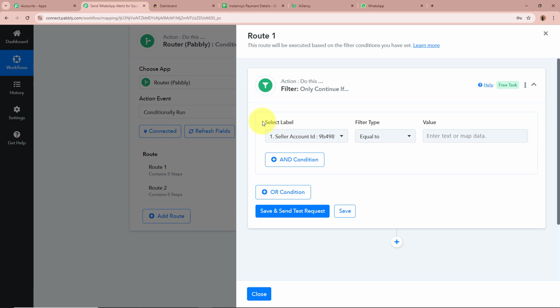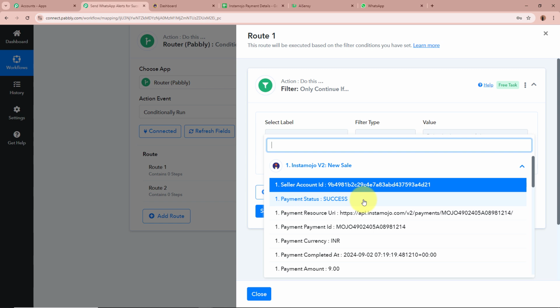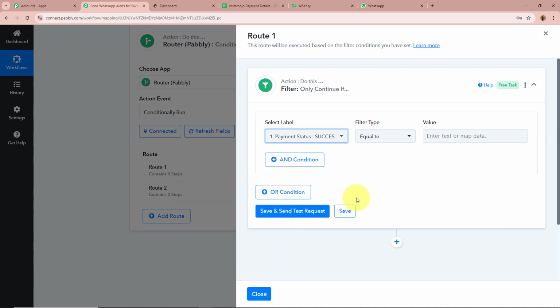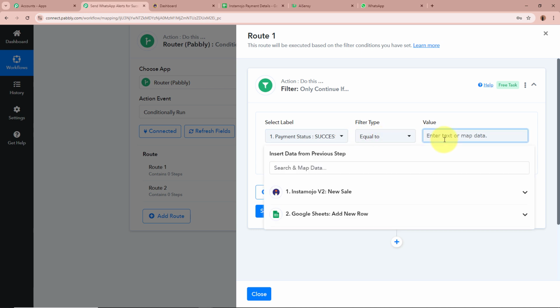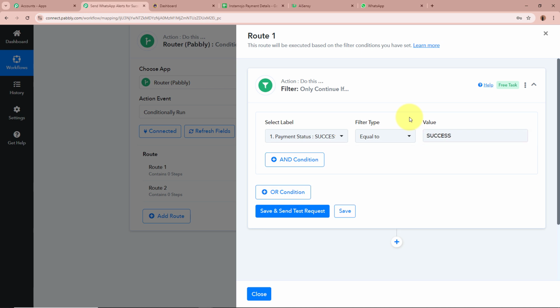Okay, so it is asking for us to select the label, filter type and the value. So for the label over here, I'm going to select the payment status. As per the payment status, we are going to send the WhatsApp message to our customers. So for the label, we are going to select the payment status right over here for the field select label. Okay, so that whenever the payment status is equal to the value over here, I'm going to write it as success. Okay, so that whenever the payment status label is equal to success, then this route 1 should be applied. We are going to create this route 1 for the successful payments.